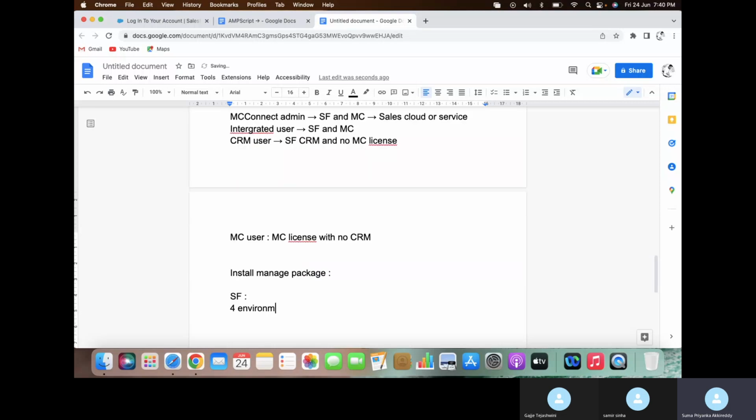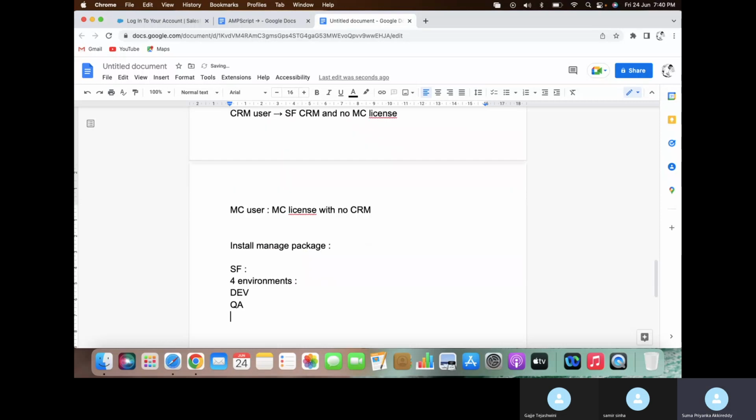So which means that we'll have one developer environment, a QA, a UAT, and a production. The production is what the client will have access to. UAT and QA are both testing environments: the first level of testing, and this is the second level of testing. And this is the developer org in which all the developers will work, and they will send it to the QA environment.